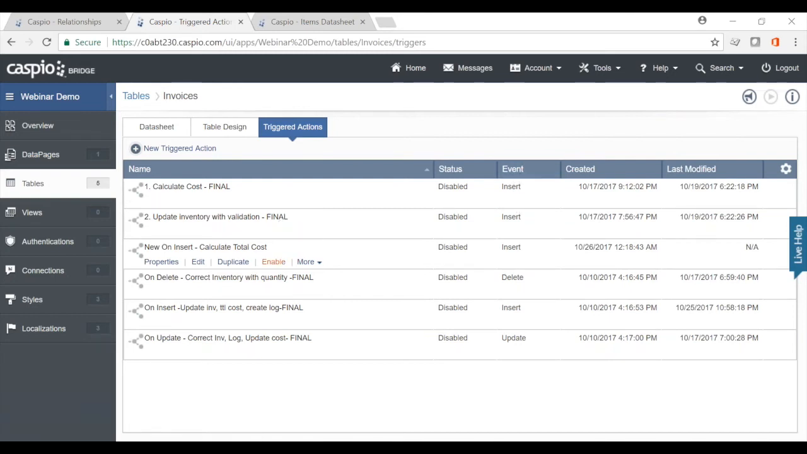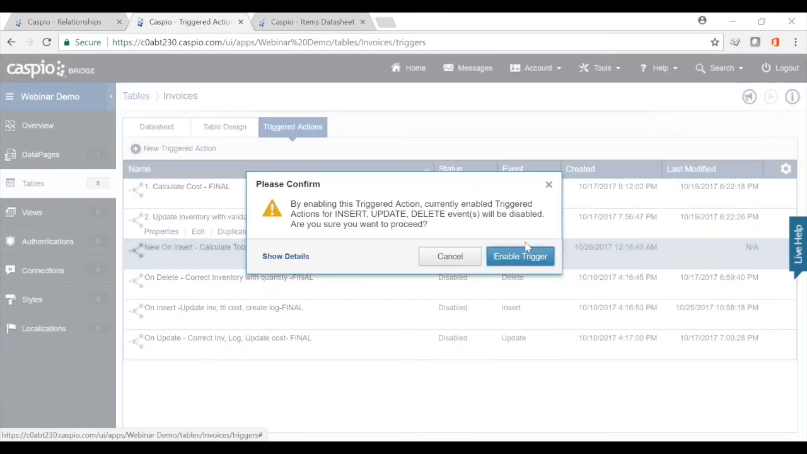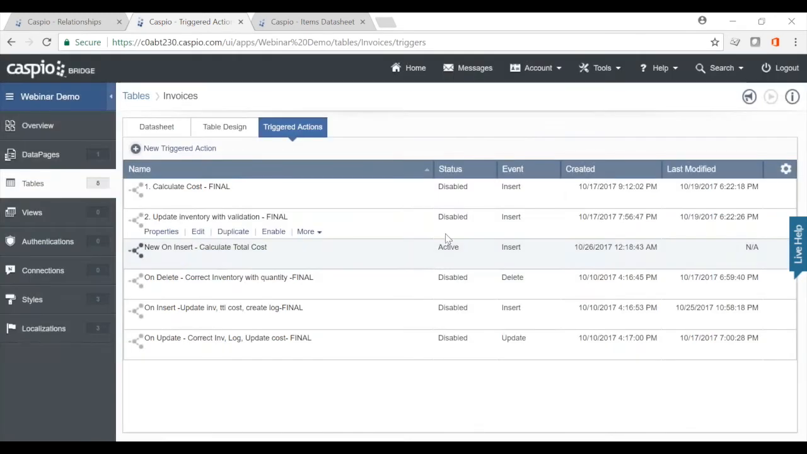If I try to enable more than one, it's going to give me a message. So let's first, if I enable this, and then I try to enable another, it will give me a message. Now, due to that, we need to consider when we're building our triggered actions that we may need to combine or stack multiple actions inside a single event. I'm going to be showing that with the next use case so you can see an example of exactly how that builds. But for now, let's go ahead and test out our calculation of cost.